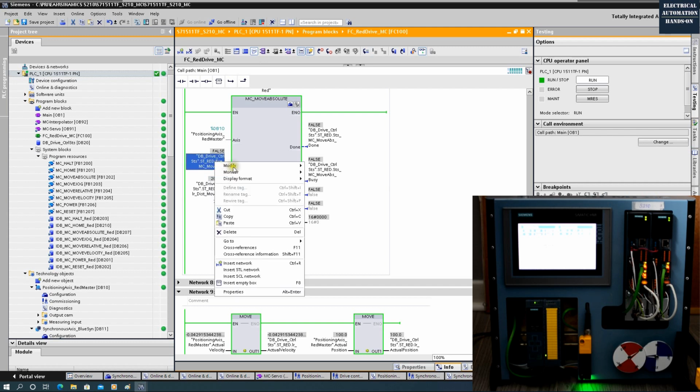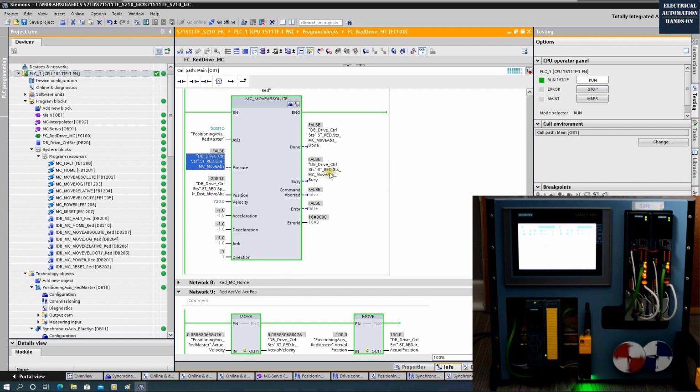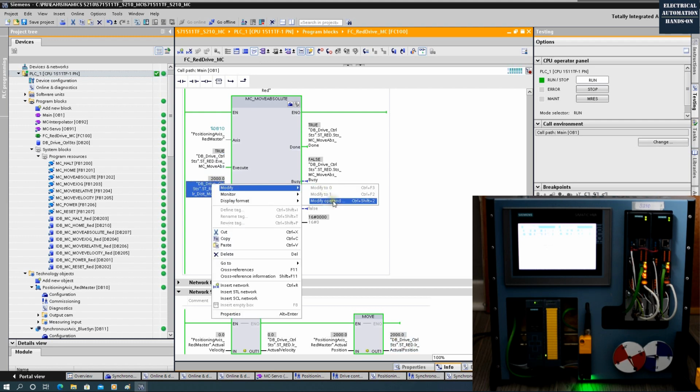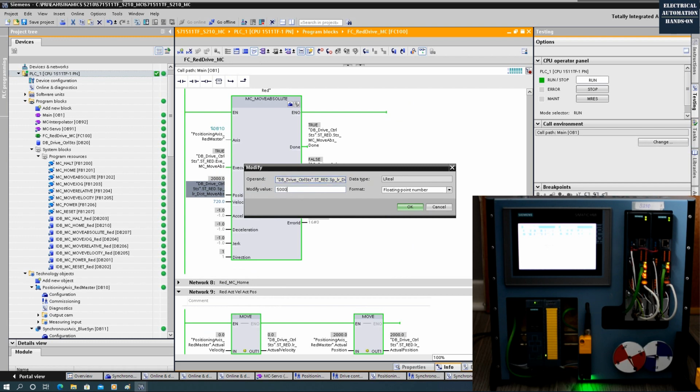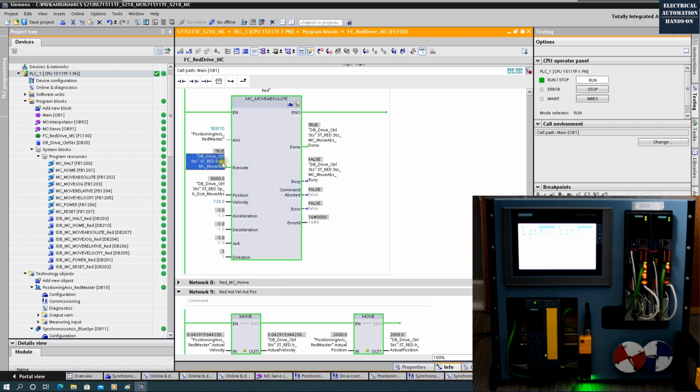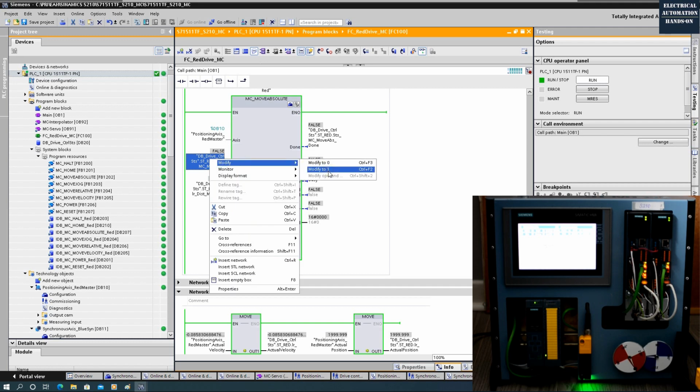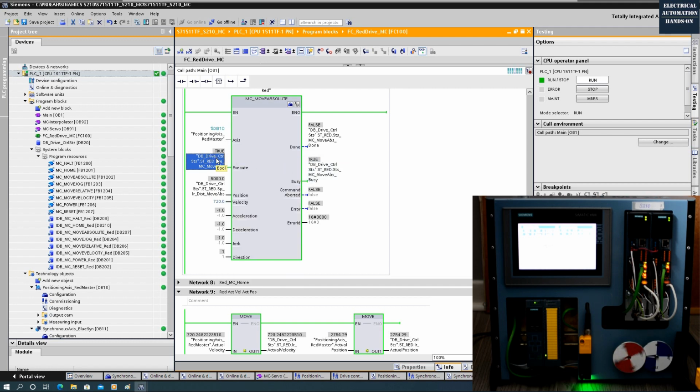So now I will trigger. 720. Moving very fast, and the position it travels to is 2000. Okay, so now I'm going to travel to 5000. Trigger again. Every time it only needs the rising edge. So rising edge, trigger, move, 720.